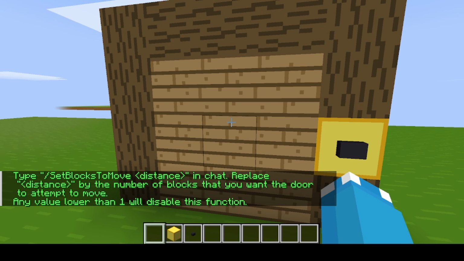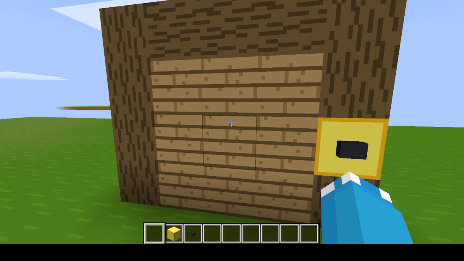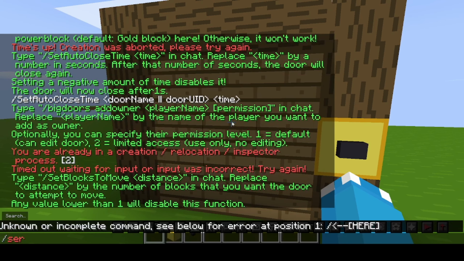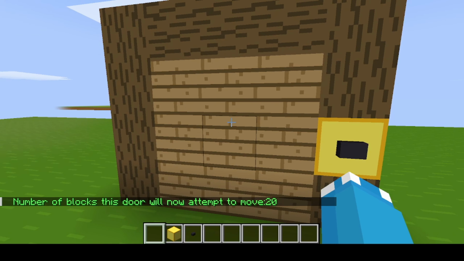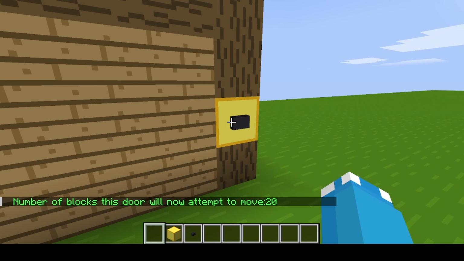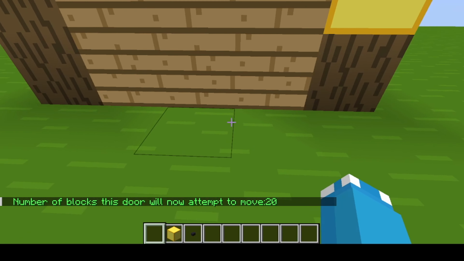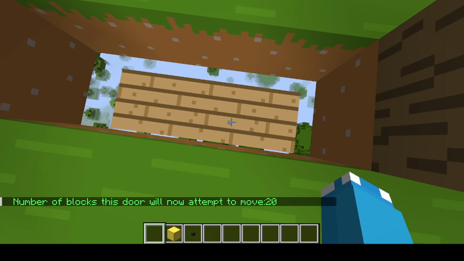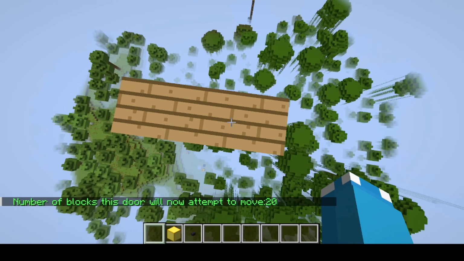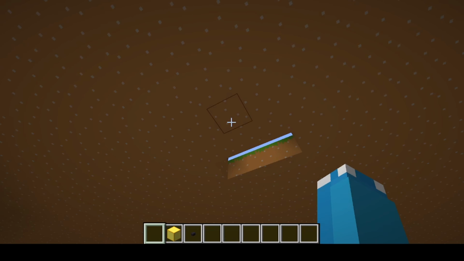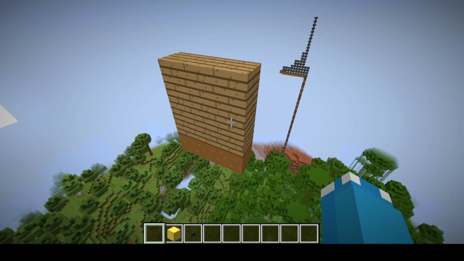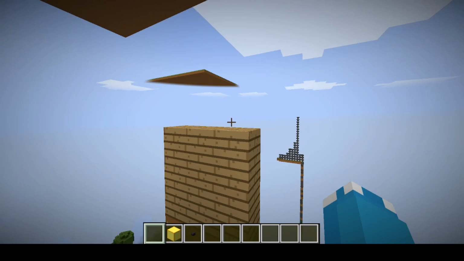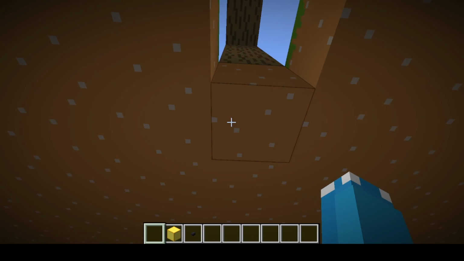But now, as I was saying, how do we move the blocks? So we want to do slash set blocks to move like this. And how many blocks? We can have it move 20 blocks. And when I press enter, door now attempt to move 20 blocks. So it's going to attempt. Now, as you can see when it goes down, it's going very far down. Underneath the grass. Goes all the way down there. And then it's going to go back up.